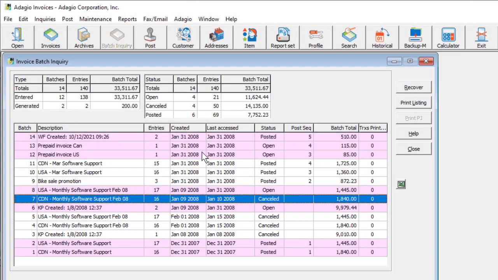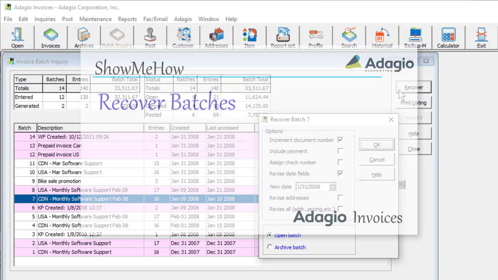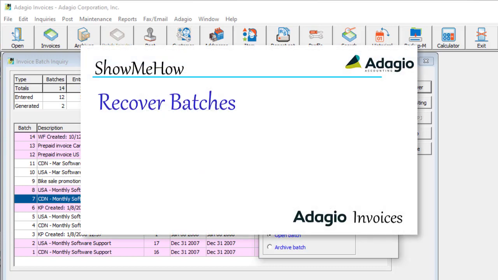If a transaction batch was deleted by mistake, or if you wish to make a copy of an already posted batch, this can be done using the Recover process for any combination of posted or deleted batches from the grid. Click the Recover button to create a new batch based on these selected batches. For more complete information regarding batch recovery, access this link to the Show Me training video.